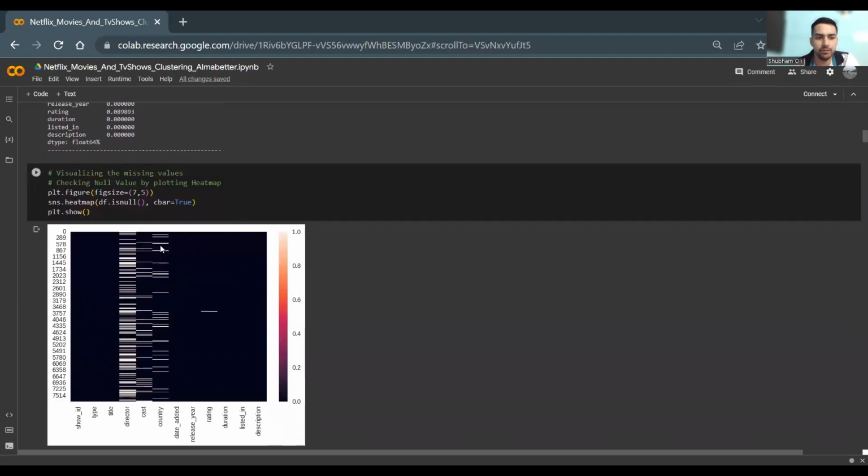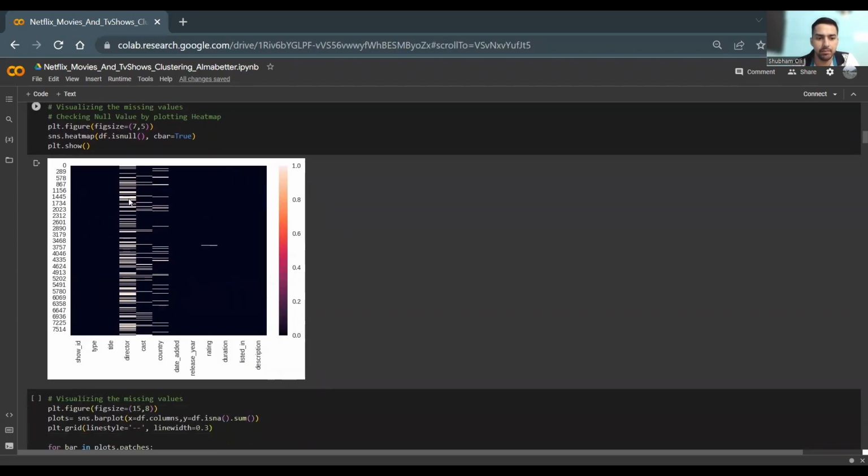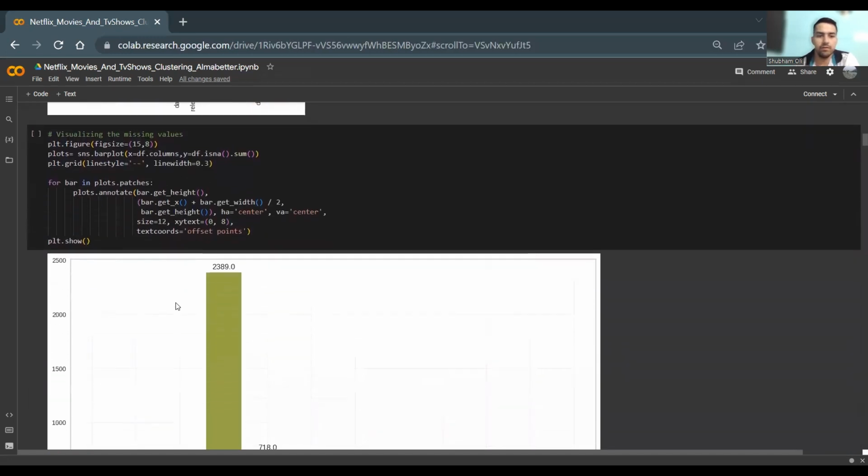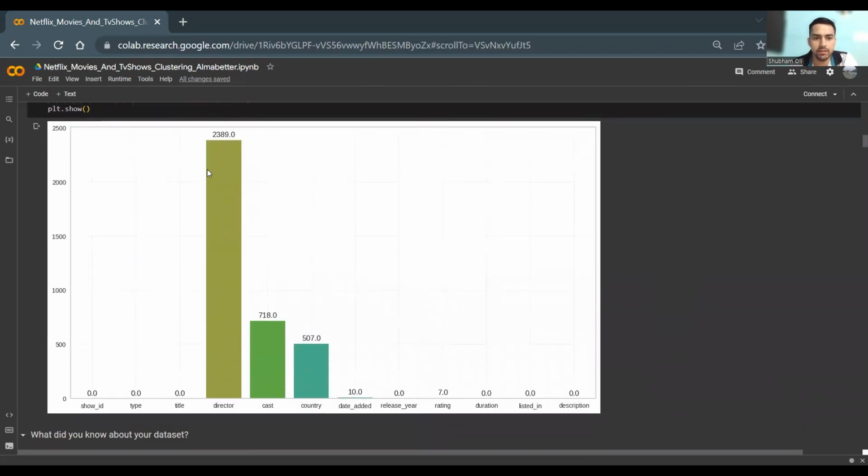Now we will visualize them for missing values. We have plotted a heat map, and here we can see the director has the maximum number of null values, and the least number of null values are from rating, cast, and country. Now we will visualize again, and we can see the count. As we can see, director has 2,389 null values, date added has 10, and rating has 7.